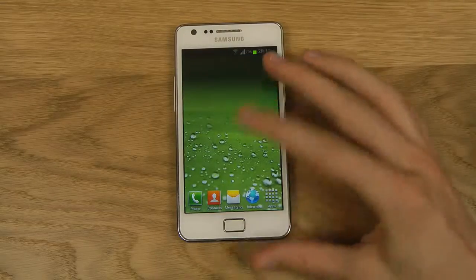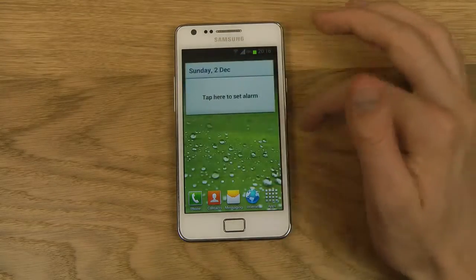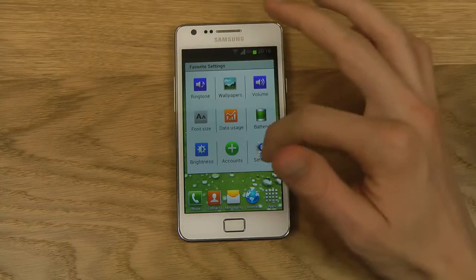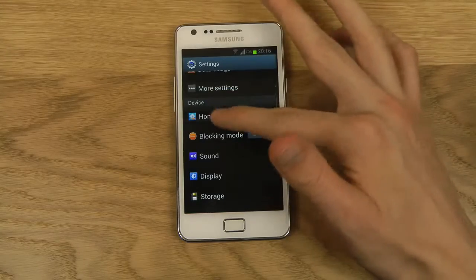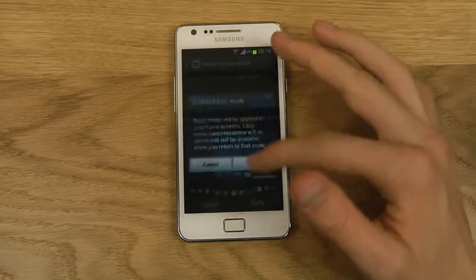Yes. So when we go down here, you can see that you can have your favorite contacts pretty quick. You'll have a quick alarm feature there, your favorite settings over here. So pretty nice for oldies or people that just want an easy mode on their phone.